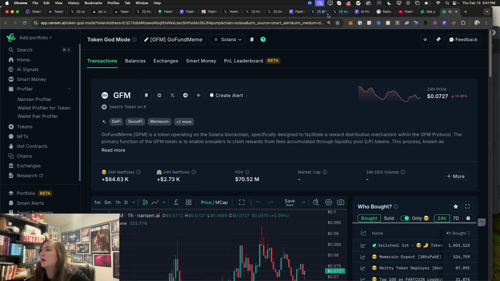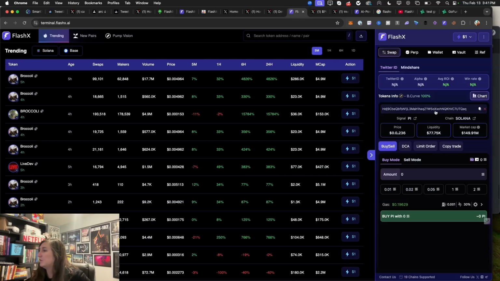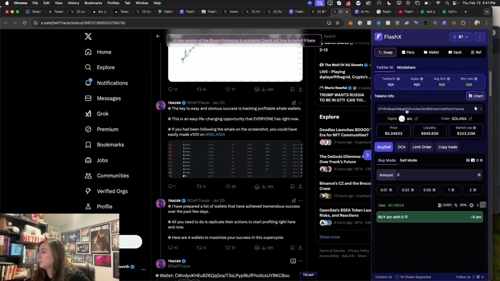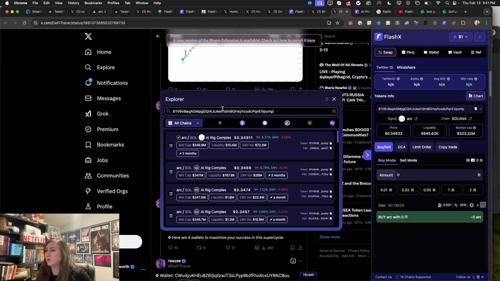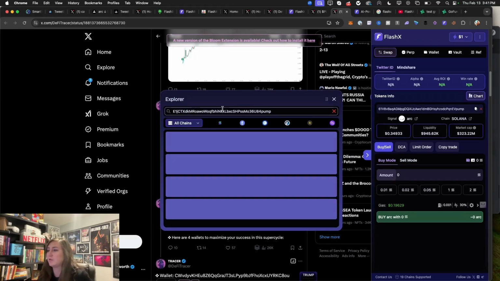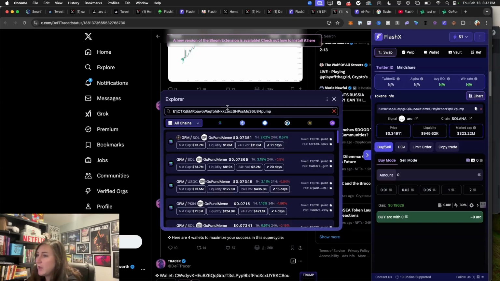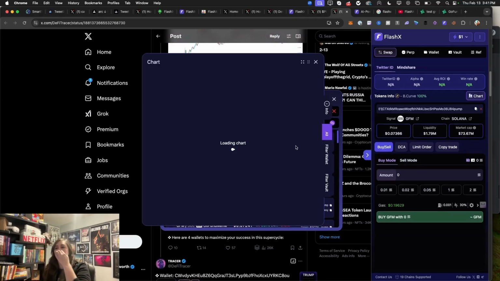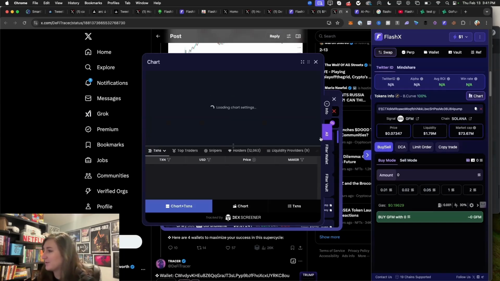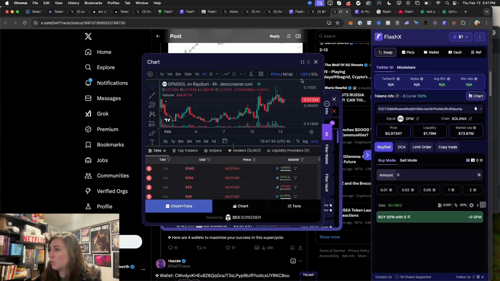Okay, so we could pop this into FlashX, and this is kind of the terminal. I believe you can buy and trade on here. I haven't tested it out or anything, but go onto X here. You can pop in token info here, and just copy that address in. And we can actually pull up some information on GFM, which is really cool. Oh, the GoFundMe. That's it. Forgot about this one. I need to keep a watch list.